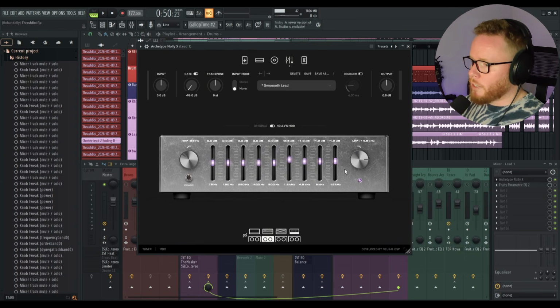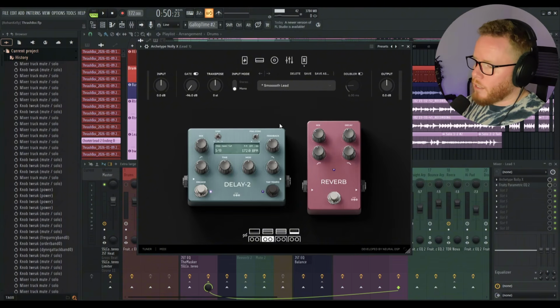And EQ wise, nothing too drastic, just boosting some frequencies around the top end, particularly around that kind of 1.5K, which is sort of in-your-face sound, just to really get it to jump out of the speakers and sit up on top of the mix, and a little bit of delay, just because it makes it sound nice.